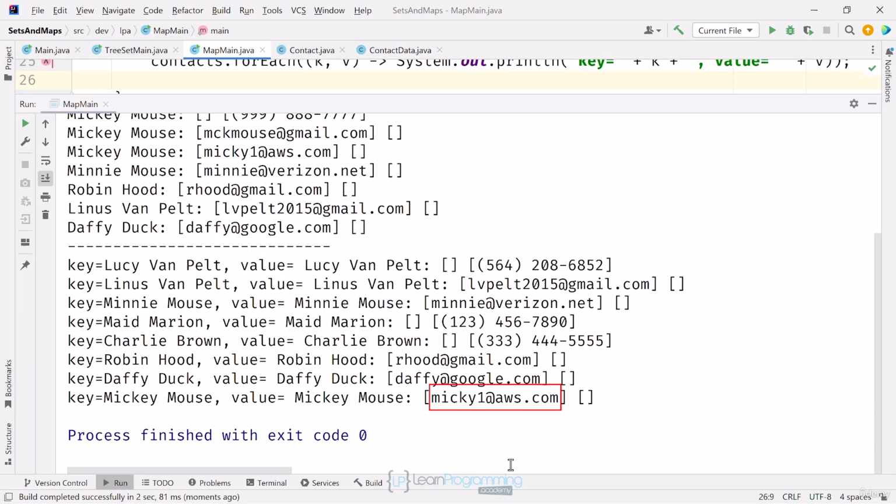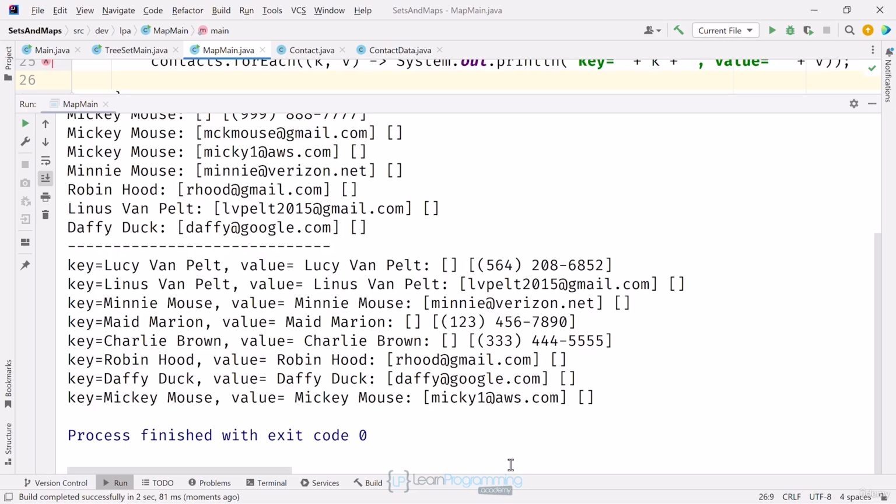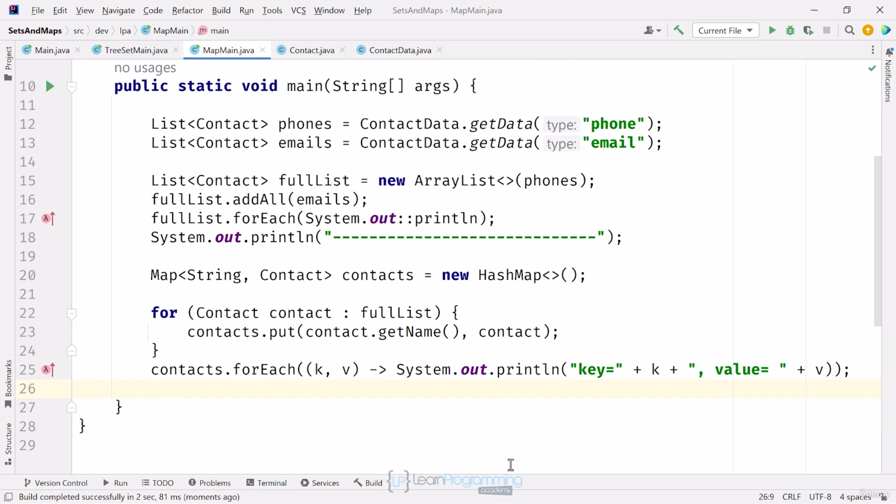phone number. Why is that when the full list, which is an array list, listed Mickey records with the phone numbers first? Wouldn't this mean that the first Mickey record with phone number 999-888-7777 would have been added first and other records ignored? Remember when we called add on a set, it would return true or false: false if the element wasn't added because it was already in the set, and true if it was added successfully.